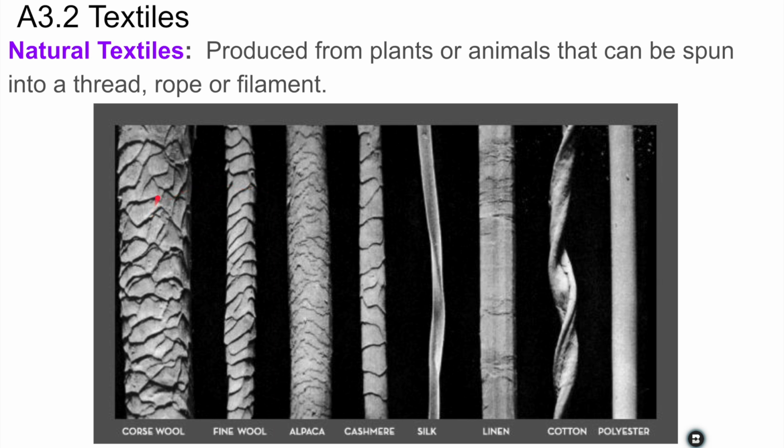This is a chart that shows you some natural fibers and then a synthetic fiber, polyester. This is what wool looks like, and this is why wool can be kind of scratchy. A more fine wool is going to have smaller scales on it. Alpaca has even smaller scales, and then cashmere. You can see silk is quite smooth, and this is why it feels so nice. Linen also is quite smooth, and this is a cotton fiber right here. And then, of course, we've got the synthetic fiber, which is polyester.